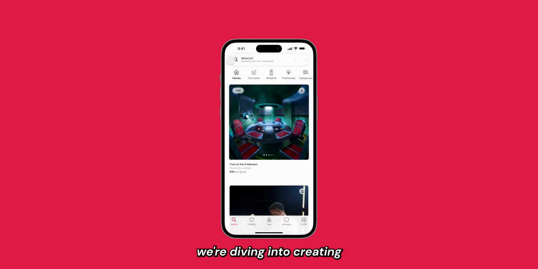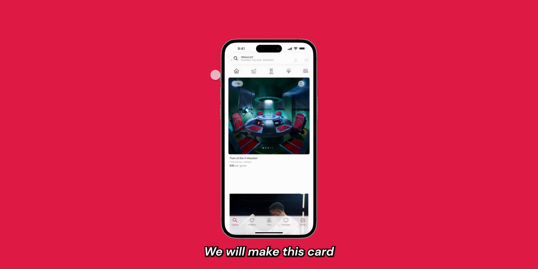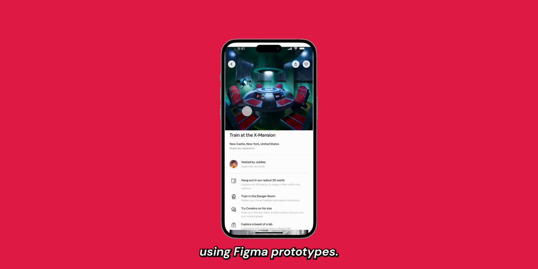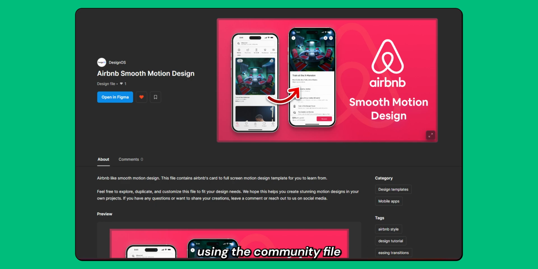Today we're diving into creating smooth motion designs just like Airbnb. We will make this card to full screen interaction using Figma prototypes. Let's get started. You can follow along with this tutorial using the community file linked in the description.